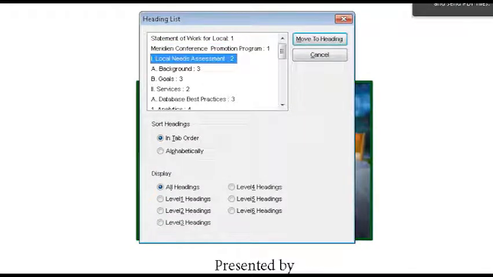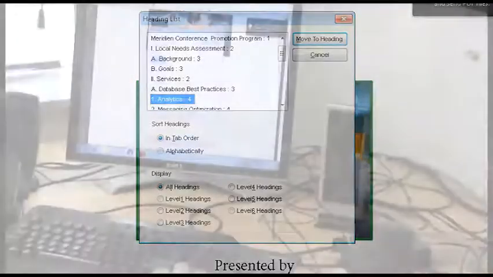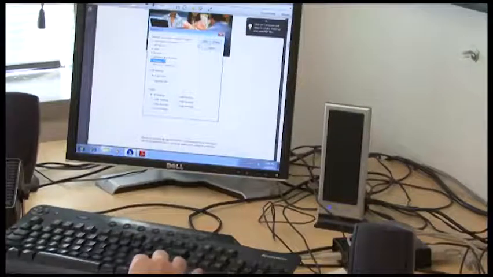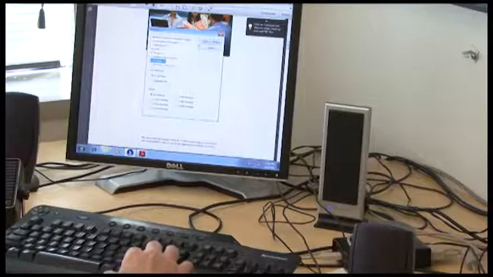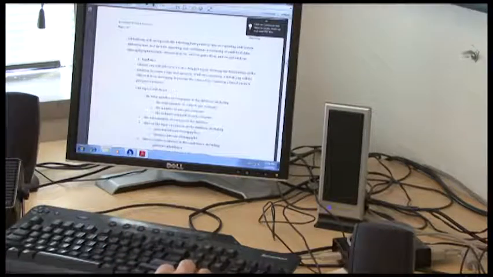I. Local Needs Assessment: 2. A. Background: 3. B. Goals: 3. 2. Services: 2. A. Database Best Practices: 3. 1. Analytics: 4. This sounds like something I'd like to take a look at. So now I can press enter. Enter. 1. Analytics heading level 4.